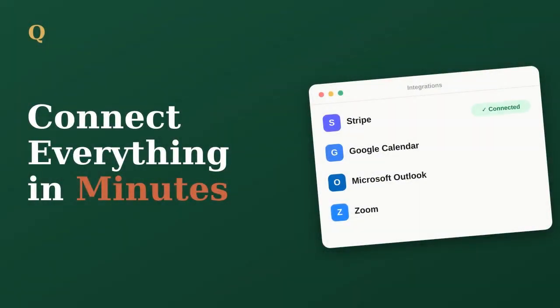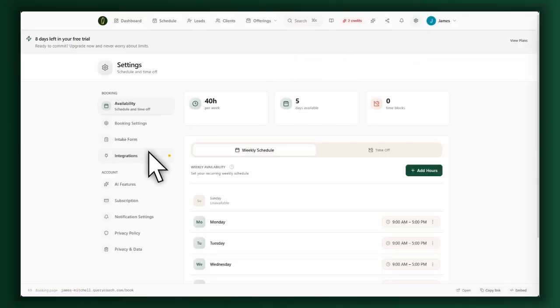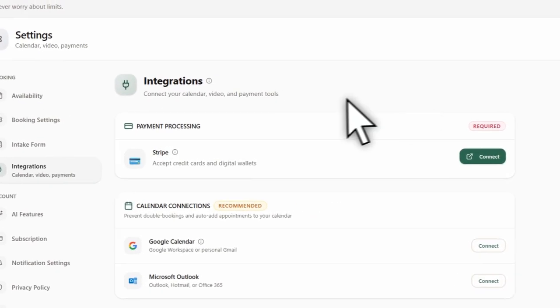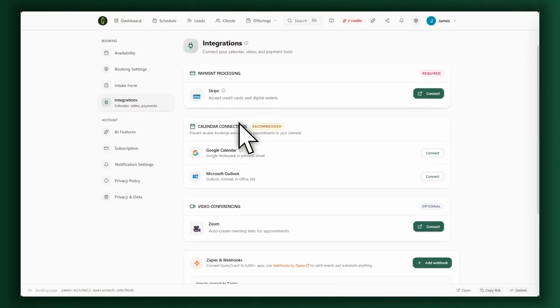QueryCoach connects your payments, calendar, and video tools in one place. Set them up once, and your bookings run on autopilot. Let's do it. Click the settings icon to open your settings. Click Integrations. This is where you connect your payments, your calendar, and your video tools.